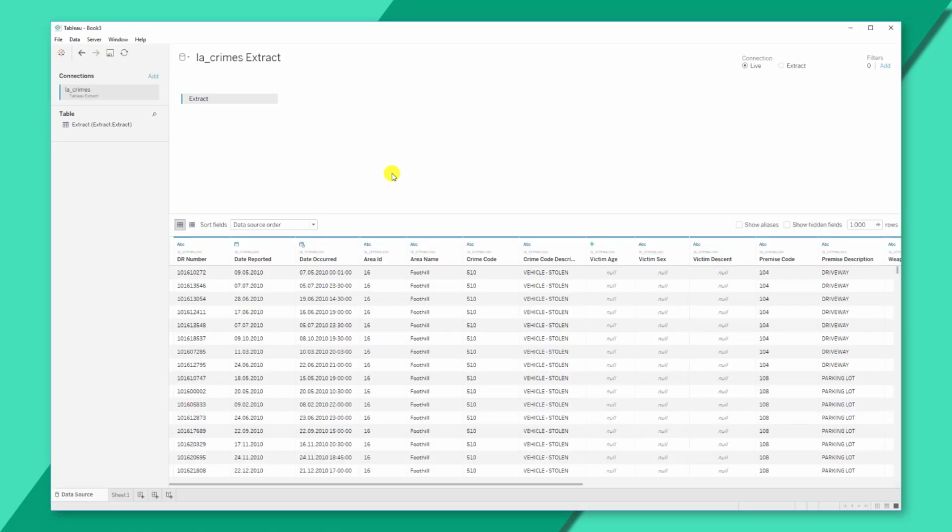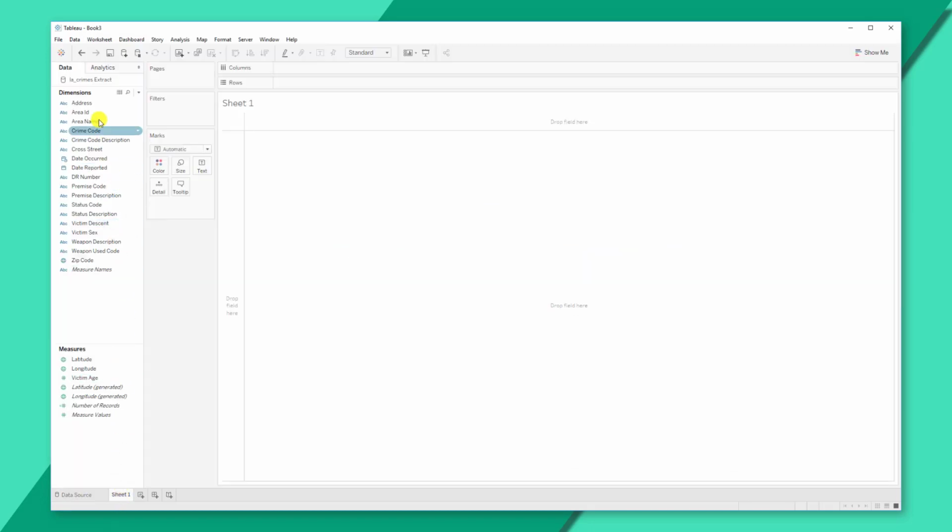So what I did is I opened the .hyper file, which is the Tableau extract for the crime LA data, which you can download. If you open that file, you will get a view like this. It just opens the data source and you see all the columns. Since we already know that those columns are all correct and we have all the necessary data available, let's jump right into the sheet. When we click on the sheet, we will see all the dimensions and measures as we're used to.